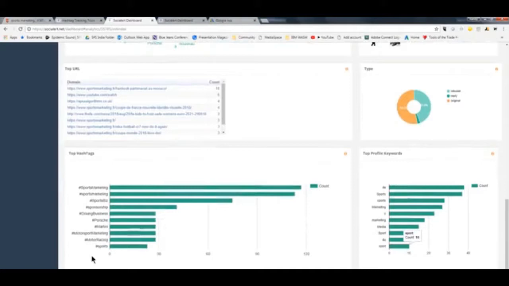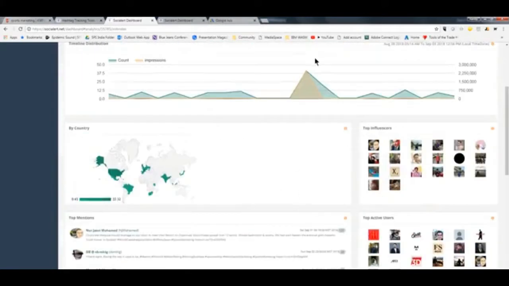Now, you notice when you start talking sports marketing, you see things like Porsche and Martini, which is a racing firm. You see a lot of racing here. So you can go in and refine that. And it shows you the keywords that you might want to use.